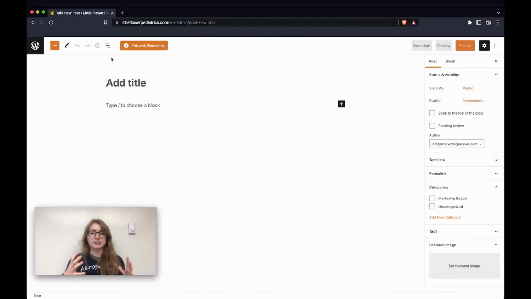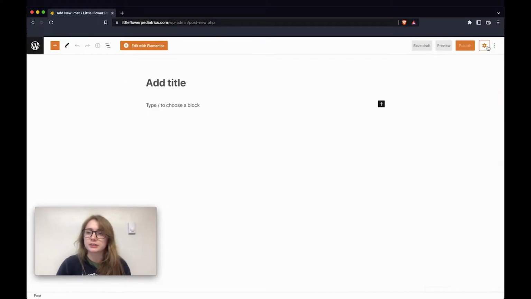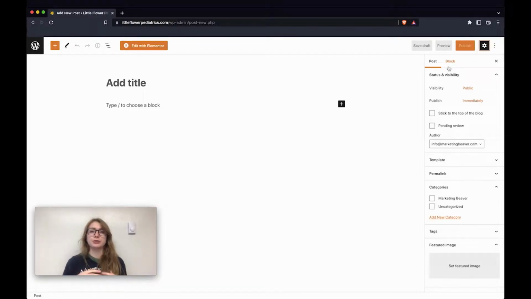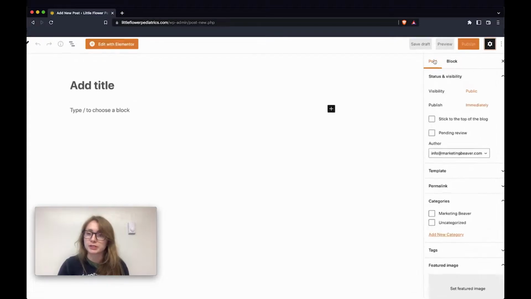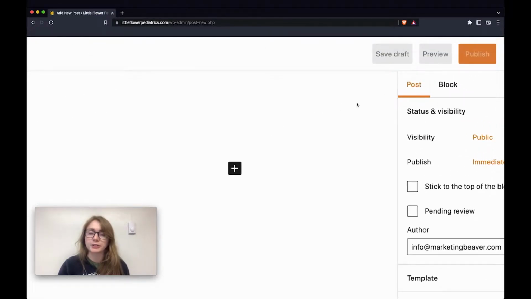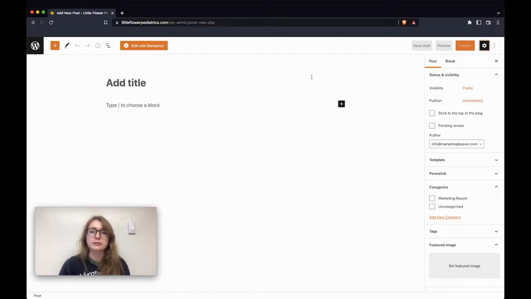So this brings us into the editor for making a post. And so we've got a place to add a title and to add in content. And there's also all this on the side. So this gear here is the settings. This will allow you to change different things about the page itself, which will be under post, this tab here. And for individual elements on your site as well. So the one next to it is block, but we don't have any blocks right now, so we'll show that later.